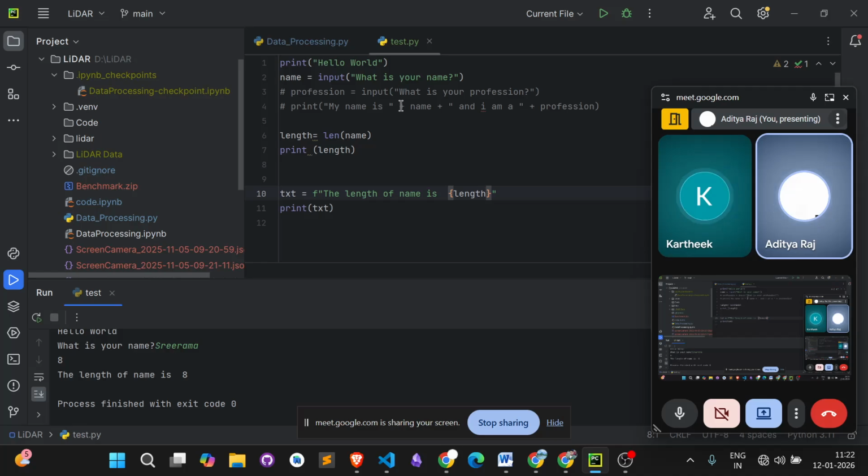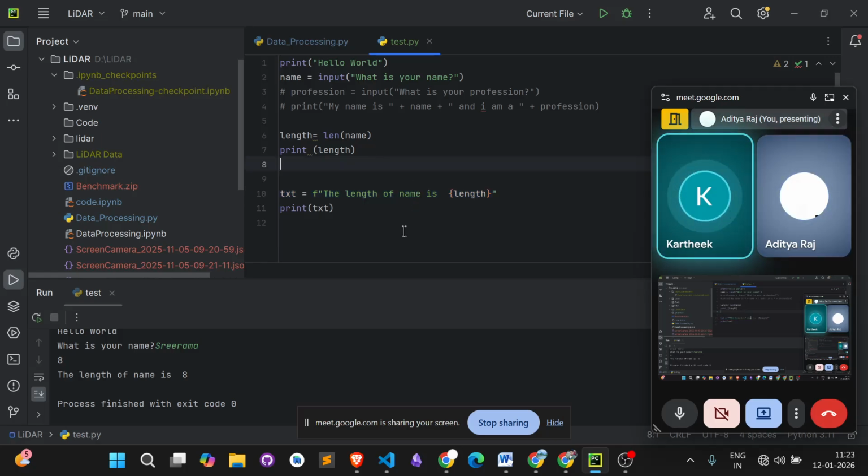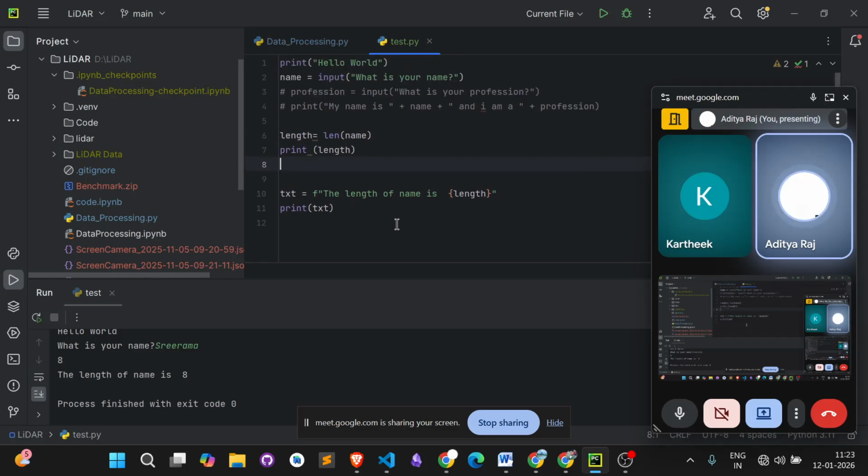You don't have to use the plus symbol. Previously we were using this because a string can be concatenated with a string by using the plus symbol. But if we are writing any dynamic integer inside a string, we have to use f-string. So this is the correct syntax for this. Fine? Yeah, fine. So now you have learned about it.